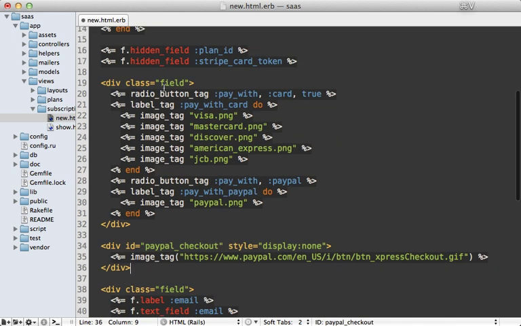So here's what it will do. It'll offer two radio buttons with some images for the various credit cards, or they can choose to do PayPal. If they choose PayPal, then I want to show the PayPal button, their checkout button that they provide, which is currently invisible. And when they do select PayPal, I want to hide all of the other fields.